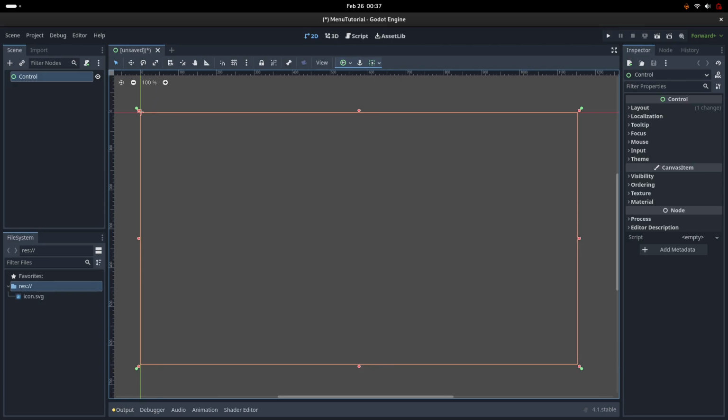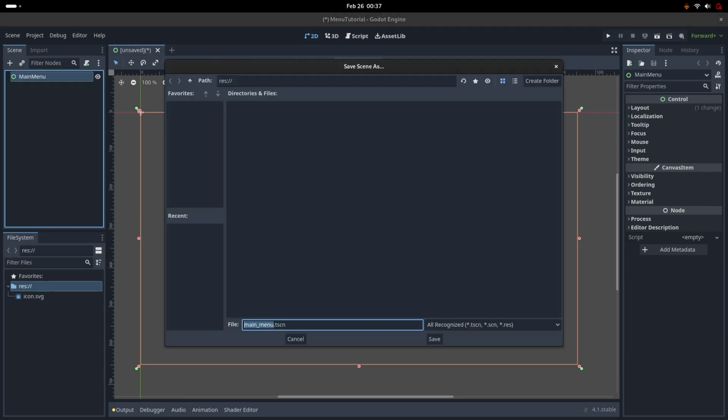So here we go. We have this control node, and we're going to call it main menu. Save it in this directory. And by the way, I'm not going to create fancy structures, like a different folder for scenes, a different folder for scripts. I'm just going to put everything in this directory or folder. If you're a Linux prick, you're going to like me to call it directory. If you're Windows, you're going to like me to call it folder. Let's just move on.